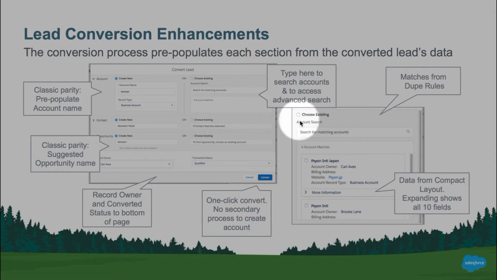We can see that in the screenshot on the right hand side, when we are searching for corresponding matching accounts, we can see those accounts here. You can get a preview of what the fields are that we have on those records. We can click on more information to get even more details. Using the radio buttons, you can select which account we want to convert this lead into, and that's some pretty cool stuff, I think.